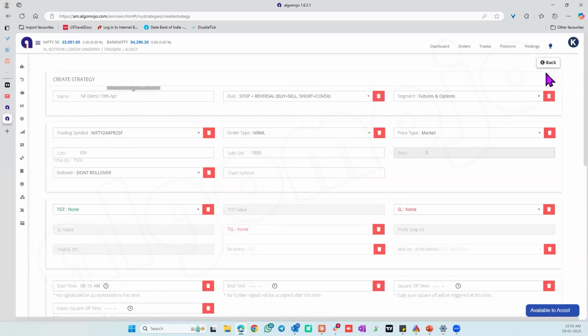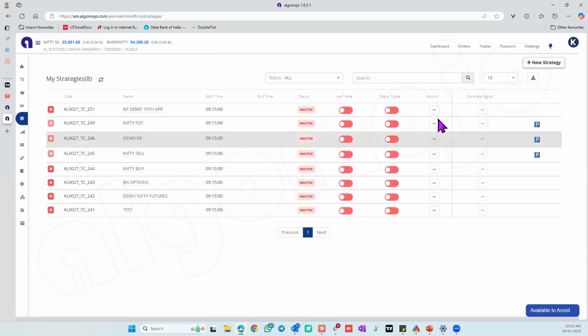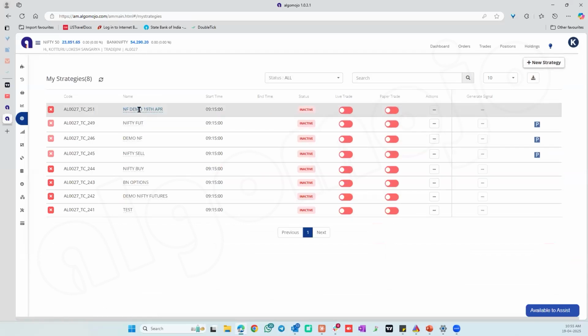Whatever we create here will be shown as a strategy here. So NF demo 19th April is what I just created. By default, it will be in an inactive state. You need to enable live trade or paper trade. Always begin with paper trade and check how it works, and then you can move into live trade. Once you get a hang of how the platform is working, then it's easy to move into live trade.